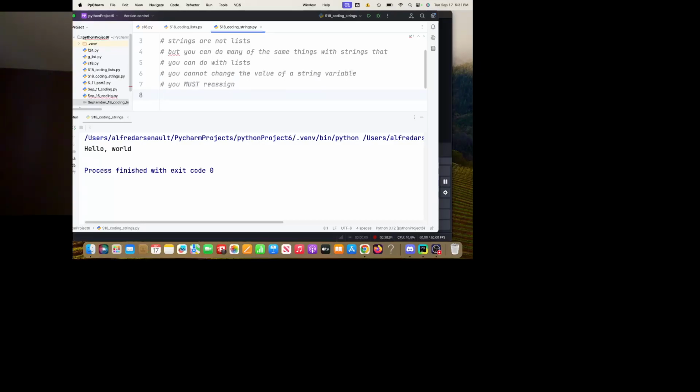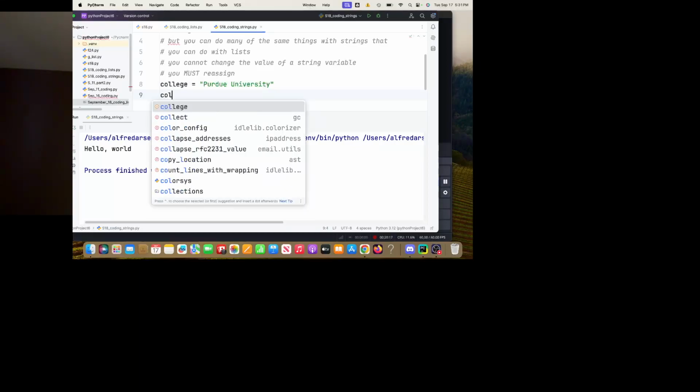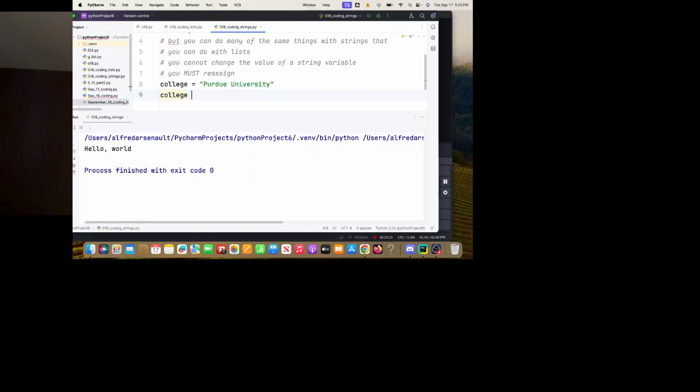What does reassign mean? If I have the value college equals Purdue University, I am no longer at Purdue. I will reassign college equals UMBC. This is reassigning the variable, not changing the value. Remember that strings, like integers and floats and booleans, are immutable. The value of a string cannot be changed after it's assigned.